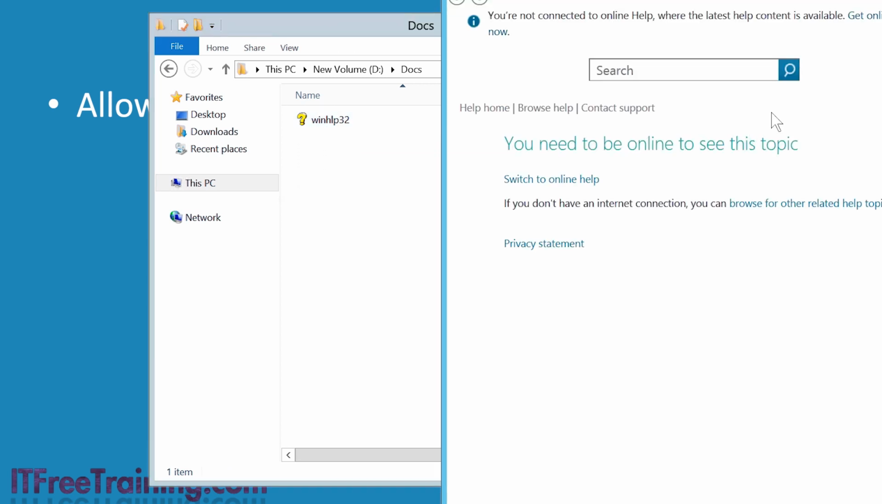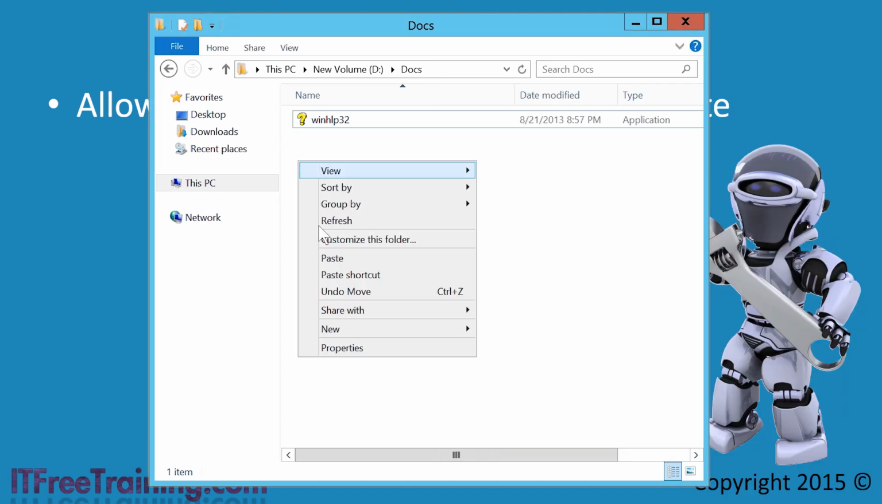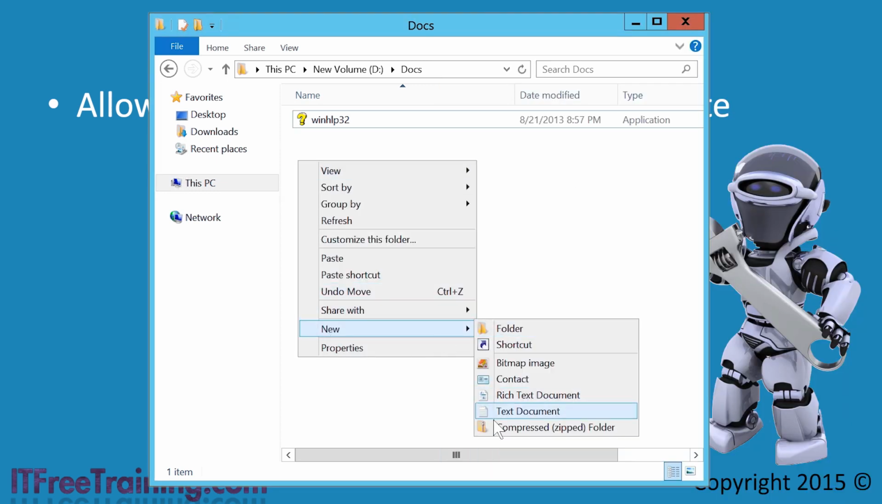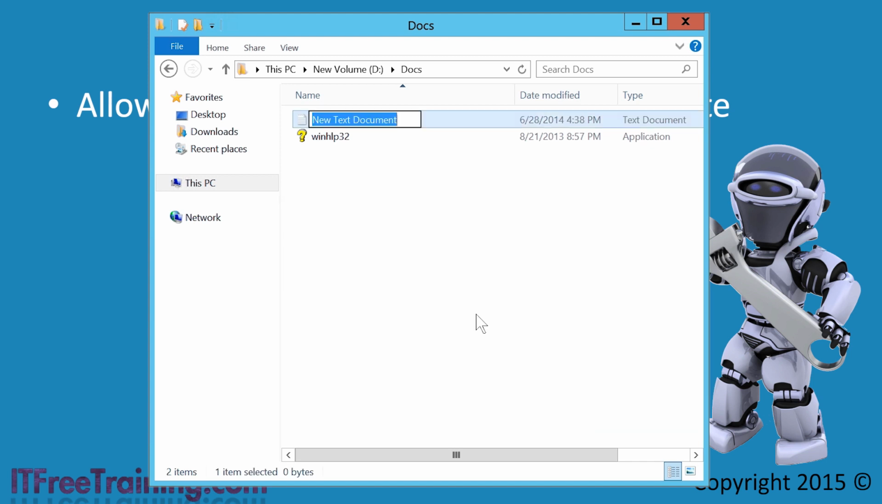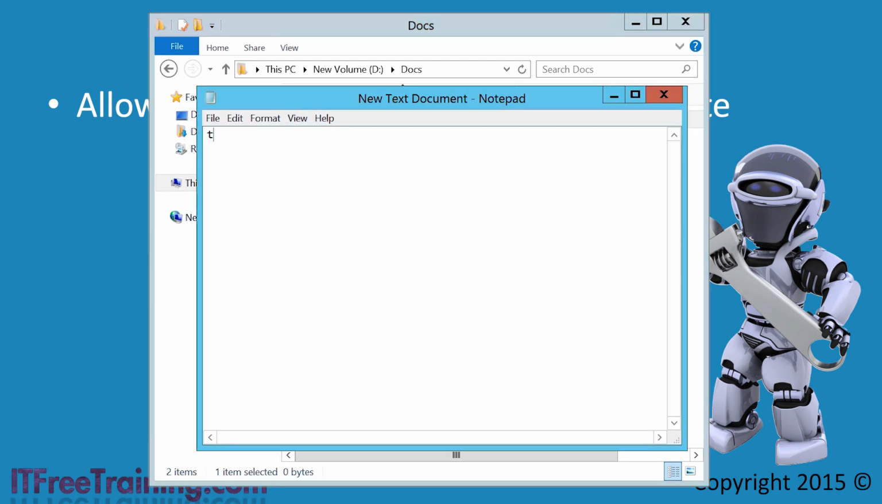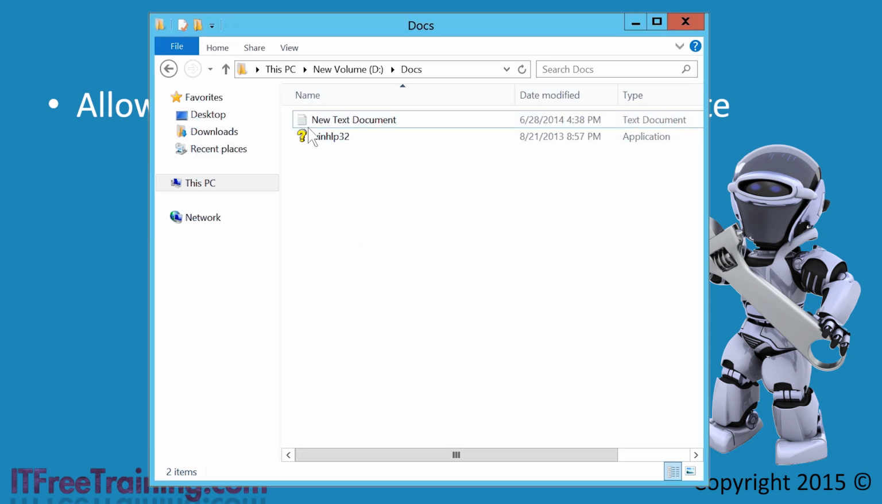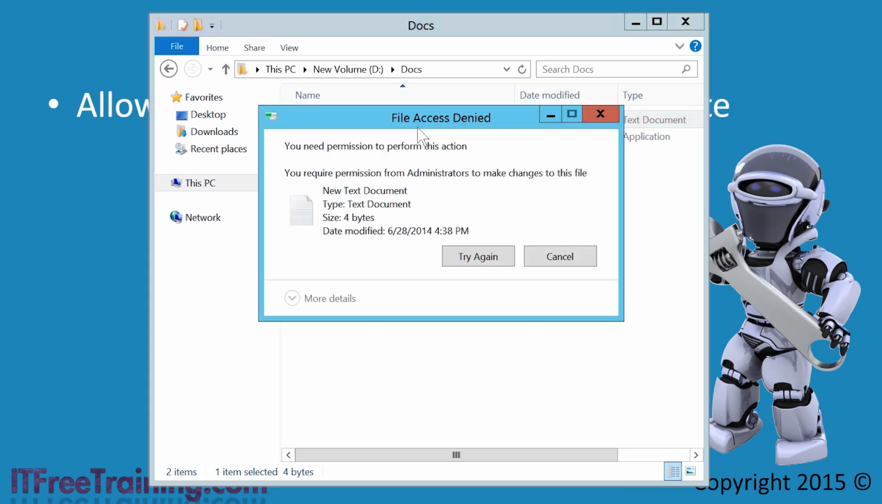If I close Windows Help, notice that I can create a text document in the Docs folder. I can also open the file and edit it. Once the changes are made, I can close the file and save the changes. Notice, however, that if I select the file and attempt to delete it, I get an error message saying access has been denied. So the permissions have worked. They have allowed read, write, and execute. However, deletes have been prevented from occurring.